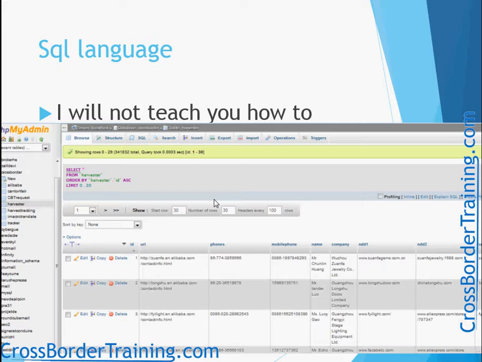And here you can see there is already a select query: select star from Harvest order by Harvest ID ASC limit 0, 30. This is a simple SQL request. It means I want the details from the table Harvest, ordered by ID from the smallest to the biggest, and I just want the first 30. It's a very simple request. If you want, you can already play with this.